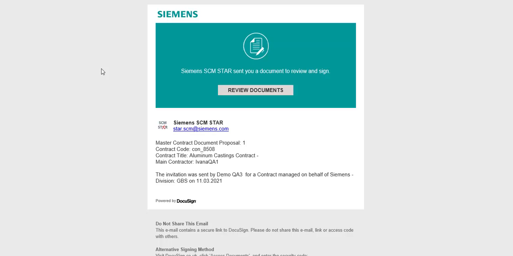If a Siemens buyer sends you a contract to be signed electronically, you will receive an email from Siemens SCM STAR via DocuSign with a direct link to the website where you can sign the contract. Please note that depending on the settings which the buyer has selected in the system, you may have been asked to approve this contract in SCM STAR before electronically signing it. This prior approval is technically not connected to the electronic signature.